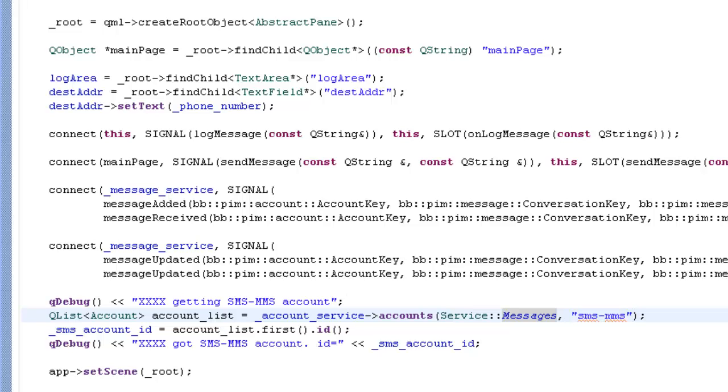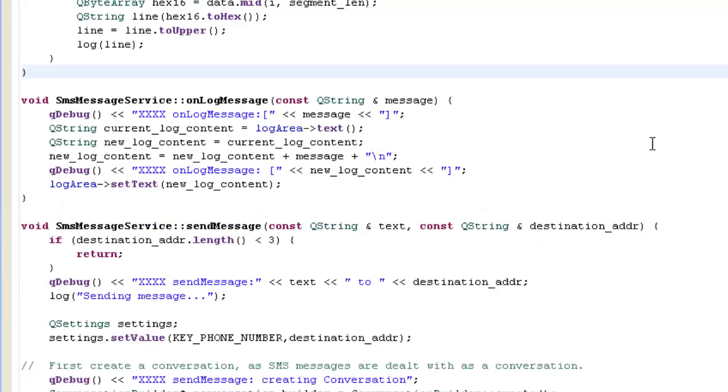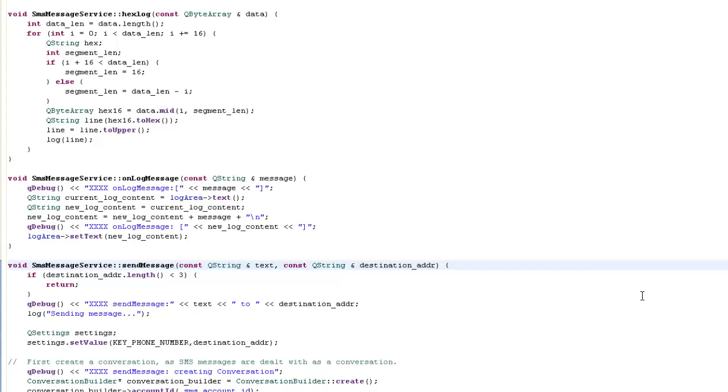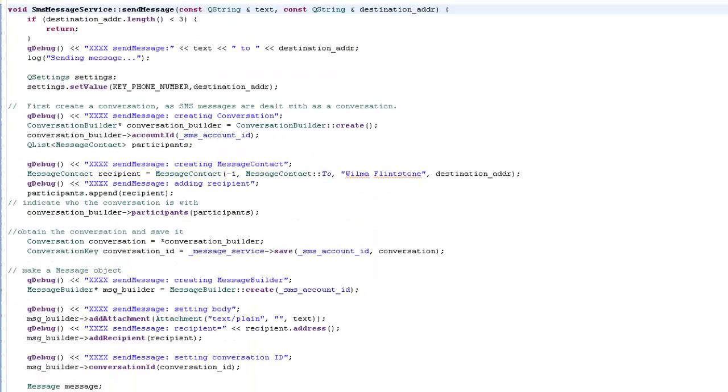Having obtained the account for SMS or MMS messages, I can then extract and store for future use its numeric ID. Now, that value might change, so you should always obtain it by name from the account service first and then store the ID. Okay, that's the constructor. We're now ready to look at the rest of our code. So, let's start here. There's a few things to do with logging there that aren't too interesting to look at. But here's our sendMessage method.